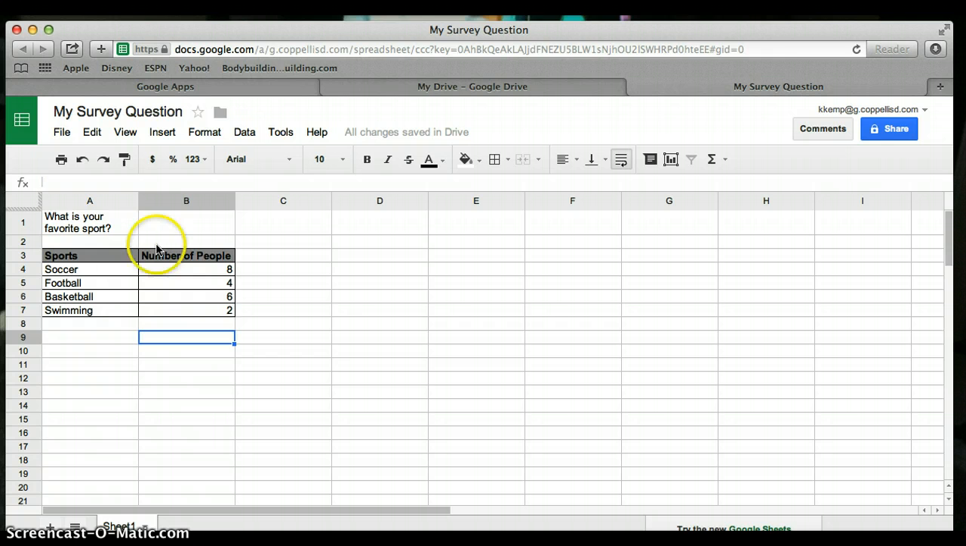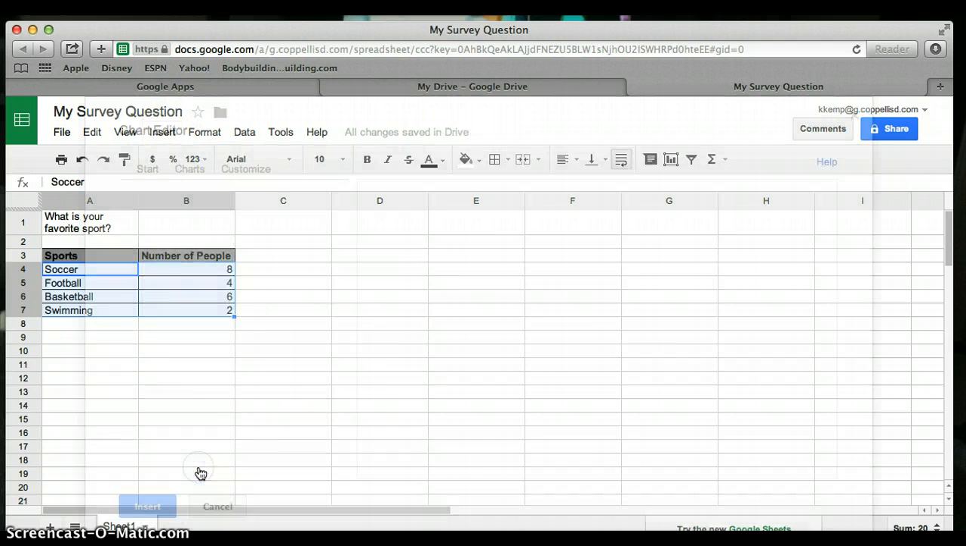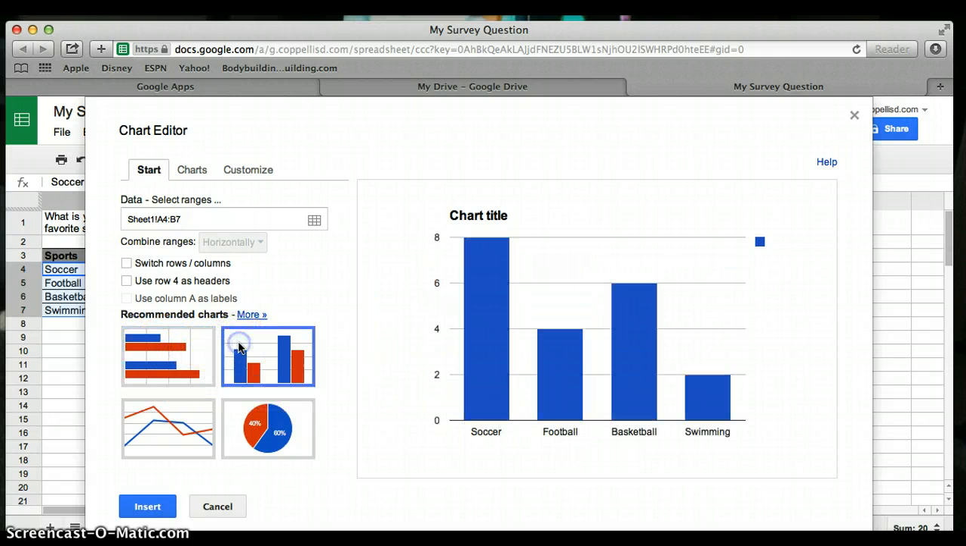In order to make my graph, I need to highlight just the sections from my survey. I do not want to highlight my title at the top. Just highlight the sections from my survey. At the top of your screen, you can hit Insert, and you can go down to Chart. We have been talking about bar graphs this year in school. You can pick a bar graph with horizontal bars, or you can pick a bar graph with vertical bars. Once you've picked the graph you want, you will hit Insert.